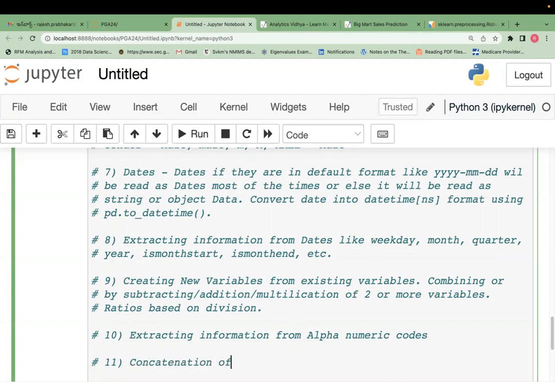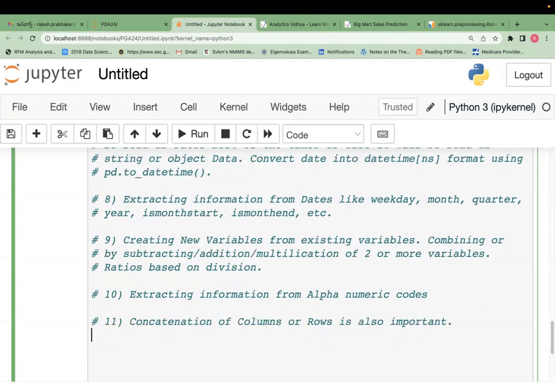Concatenation of variable columns or rows is also important. Concatenations, side by side pasting, different to merge or join. Concatenation will do if you are concatenating columns, first set of columns, second set of columns. If you are concatenating rows, first set of rows on top, second set of rows below. So concatenations are widely used in data preprocessing. Joins and merges are also used at the beginning level of data, but during the pre-processing stage, concatenations are widely used.